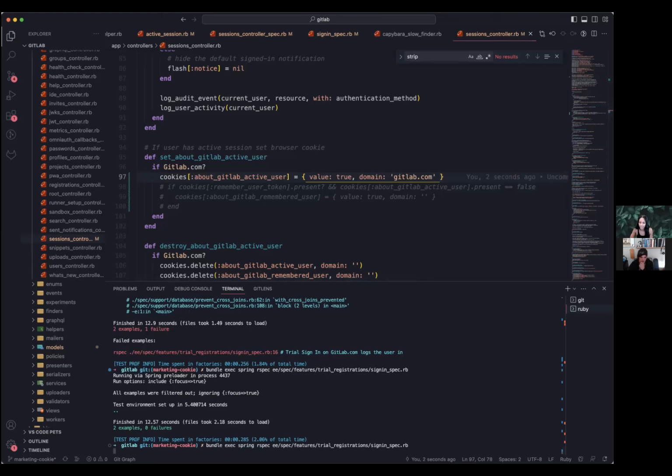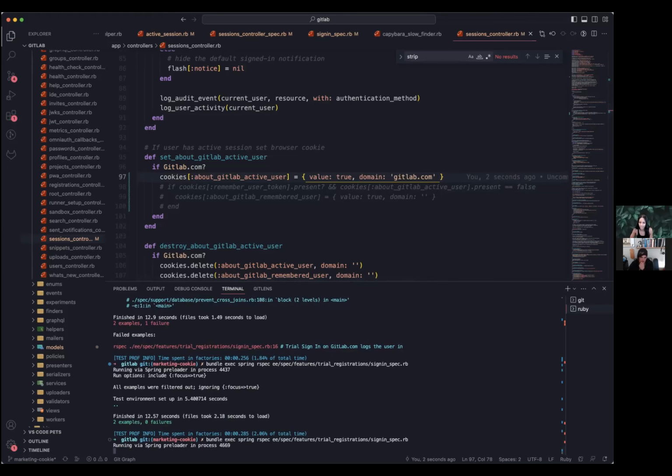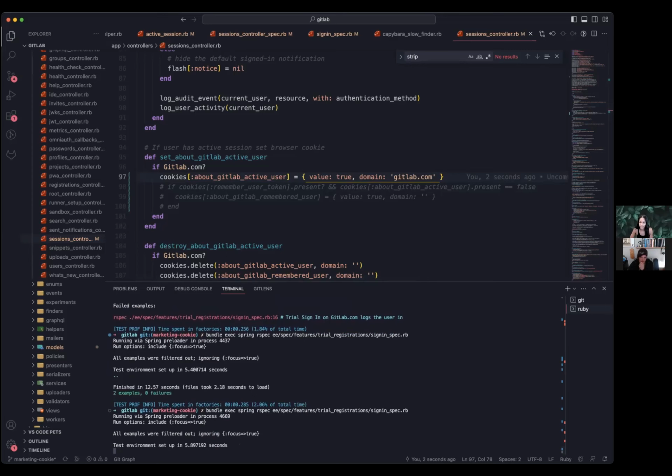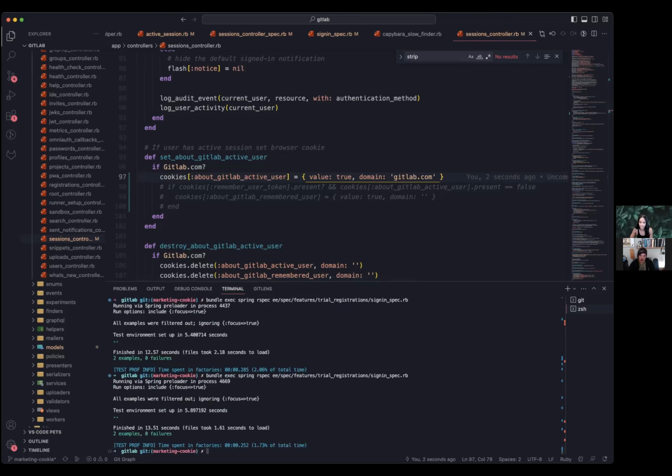Okay. Somehow setting the cookie is just causing it. Yeah, it doesn't like that the domain is empty. And it works now? Oh, wow. Yeah, it was the fact that the domain is empty. Okay, all good. That's weird. So I wonder if maybe even Capybara didn't know what to do with that, you know?